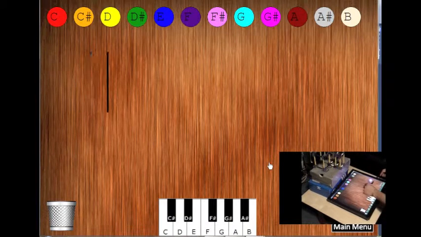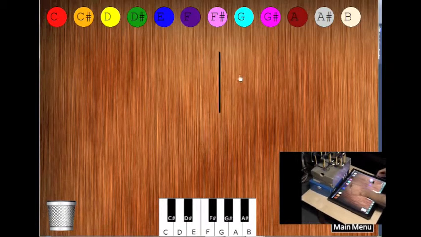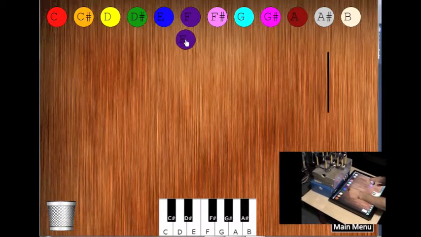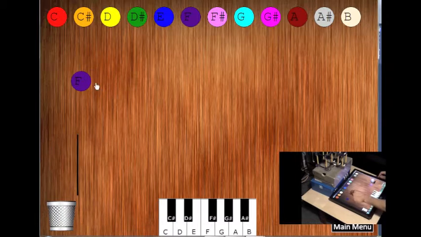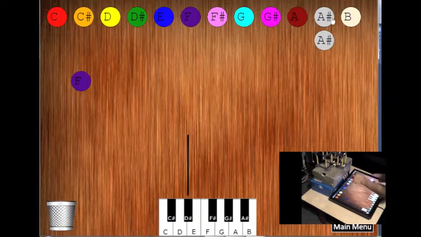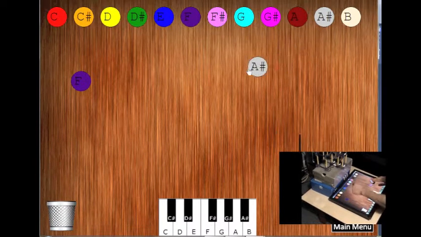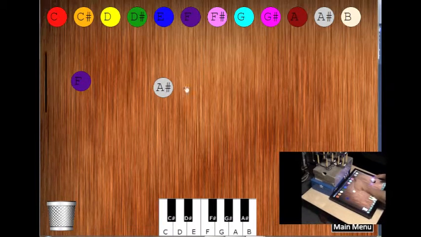Music Maker. Music Maker allows small children and students with disabilities to experiment with music. By grabbing different notes and placing them on the table, the user can create songs in a fluid manner.